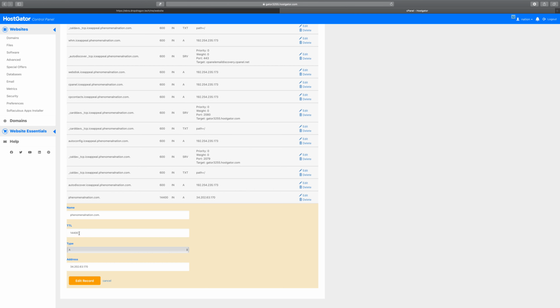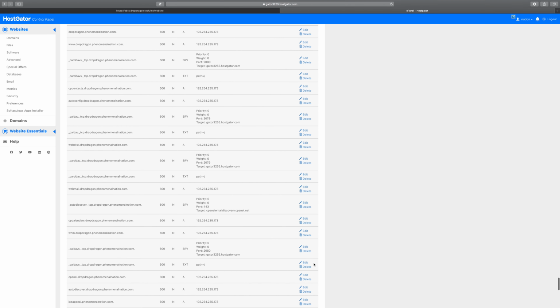For the TTLs, you're just going to put either 600, 14,400, or you can simply call your hosting company or the company you purchased your domain from. For the address, you have to put the IP address that they're giving you, and then all you have to do is update the record. That's it. The same thing with the C name.